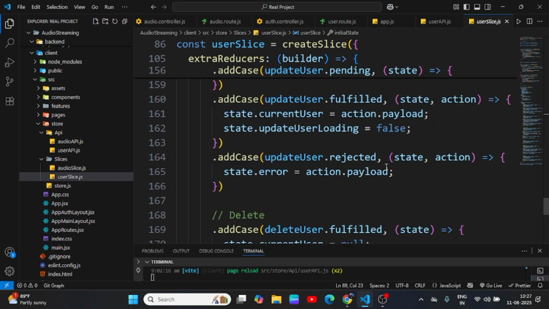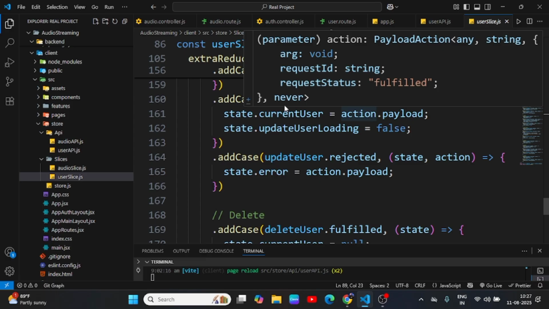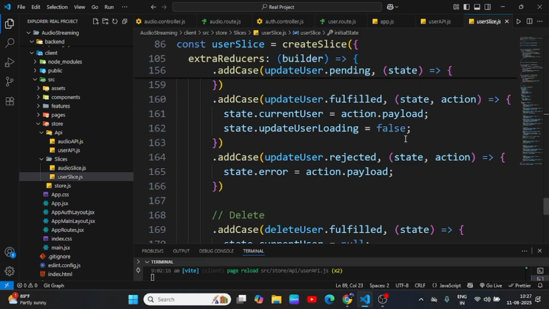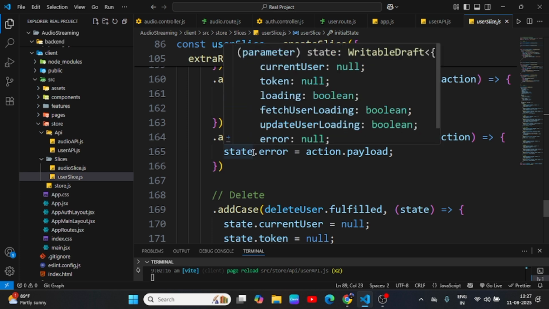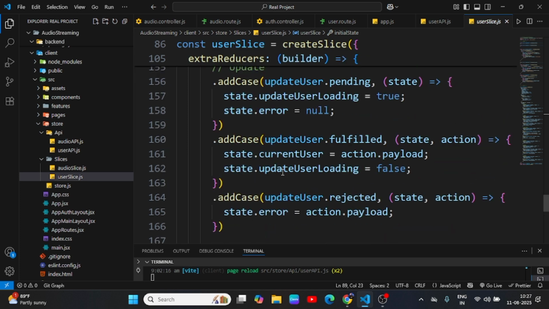So here we are handling, and then after that assigned all the data inside current users, and then we have to make the update user loading false. Otherwise this loading will spin infinitely, right? And then if you get rejected, we can handle here all the state, right? So state dot error is equal to action dot payload. Whatever error we get, we assign here. All right, this is the update users extra reducer.